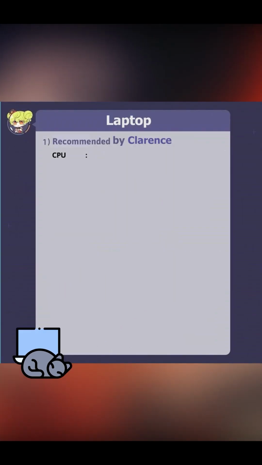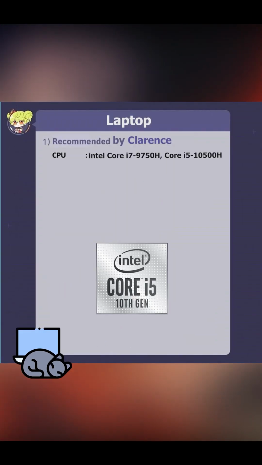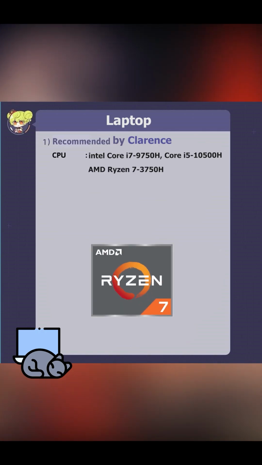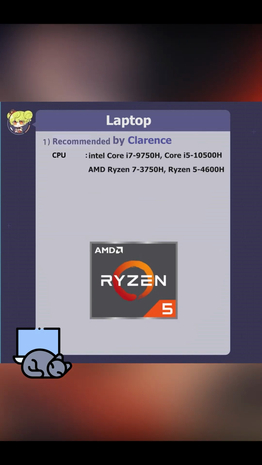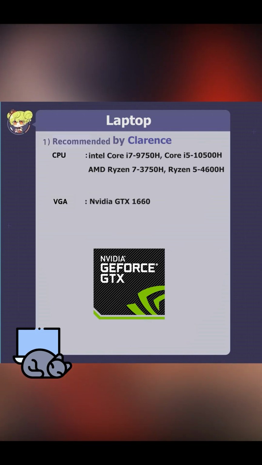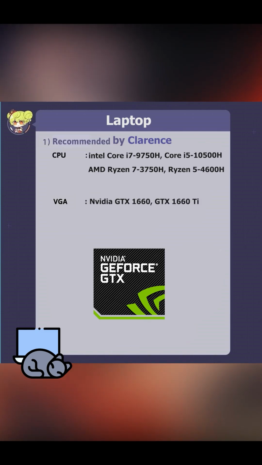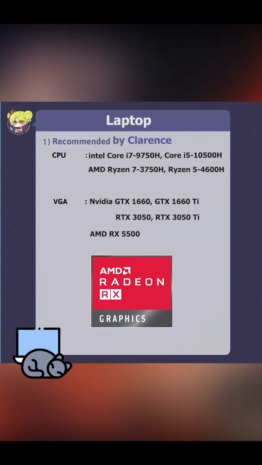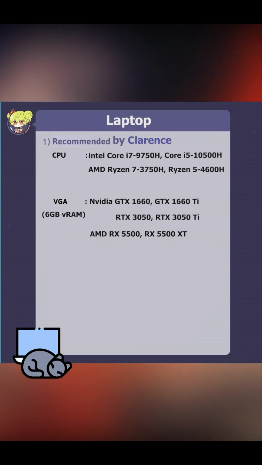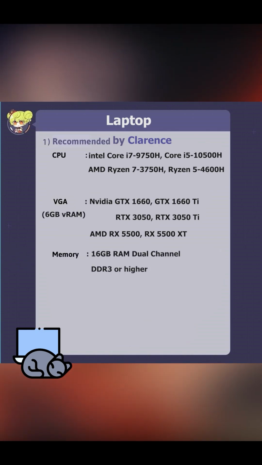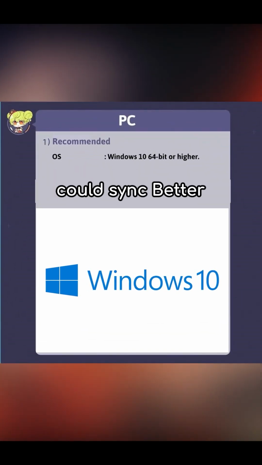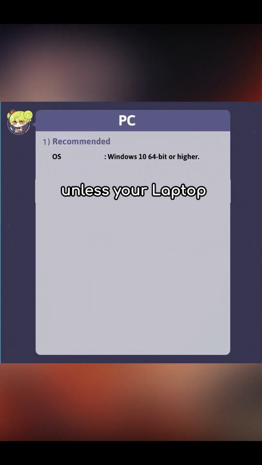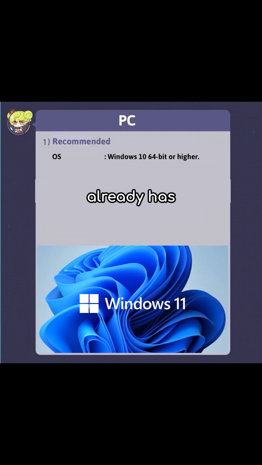And for laptop, we need at least Intel i7 9th generation, i5 10th gen, AMD Ryzen 7 3rd gen, or Ryzen 5 4th gen CPU with NVIDIA GTX 1660 and 1660 Ti, RTX 3050, 3050 Ti, or AMD RX 5500, 5500 XT, 6GB VRAM VGA, and 16GB RAM dual channel to perform the same. About OS, Windows 10 could sync better for most components, unless your laptop already has Windows 11 on it.